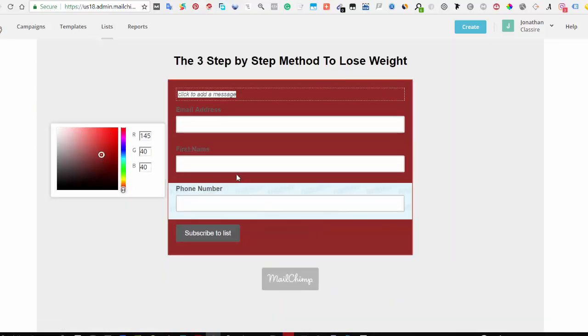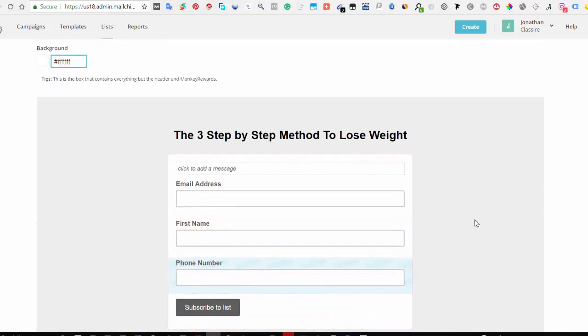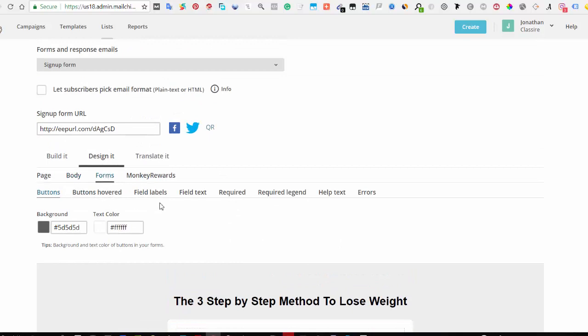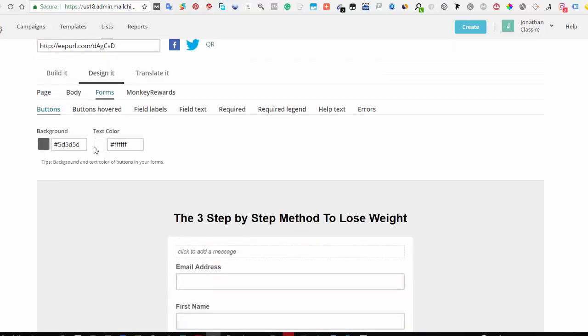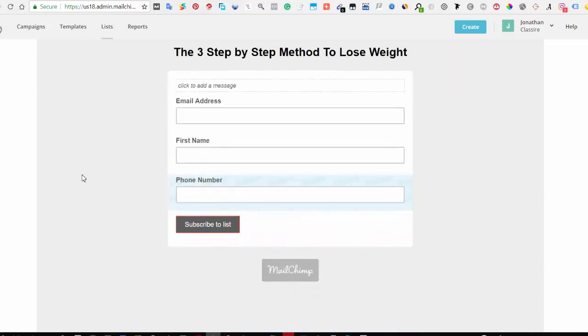So you can choose any background format that you want. Okay, but I love it to be white, so we're going to leave it at that. And here you can see forms. Okay, so you have the background, the text color. Okay, so you can change this to your preference.